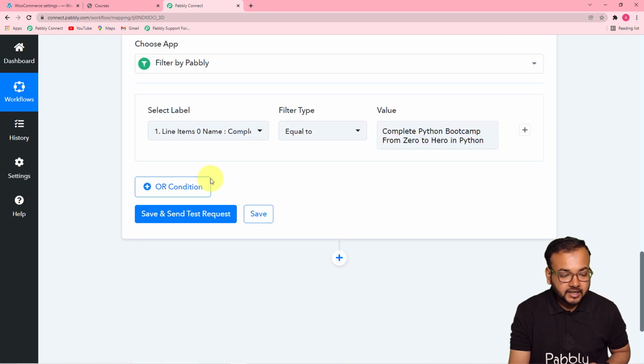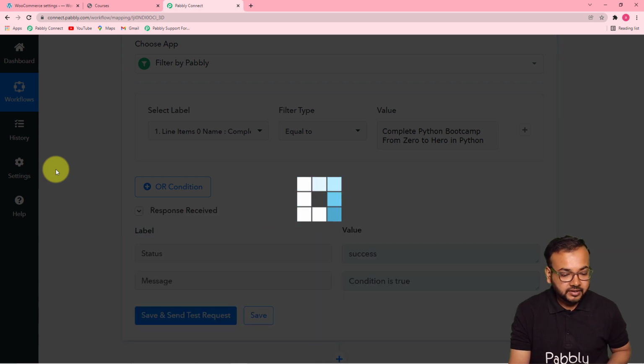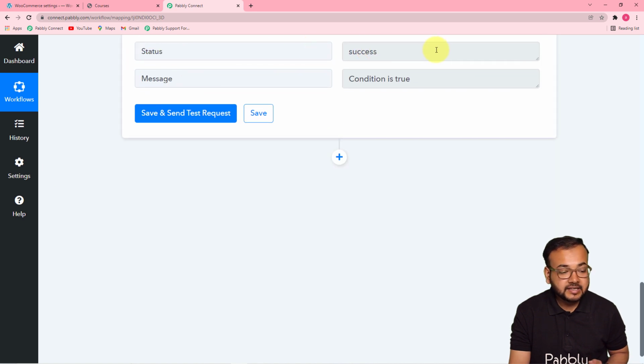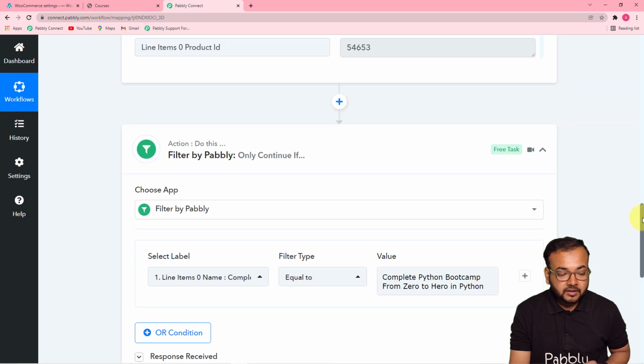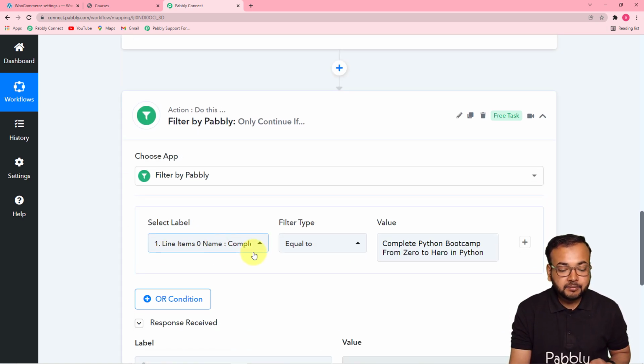Like this. Okay, and then click on save and send test request, and let's see what it will show. And you can see in the response it is showing the status is success and the message is condition is true. This means the filter will ensure that when the line item name equals this course, only then the workflow continues and enrolls the student. If this value does not meet true, the workflow will stop and no customer will be enrolled in our course.